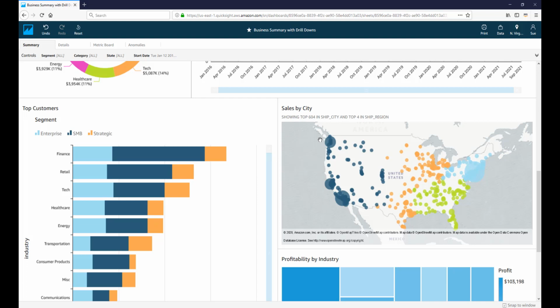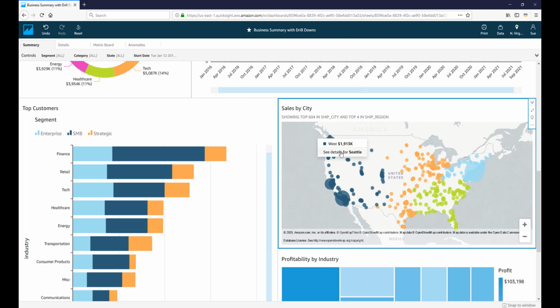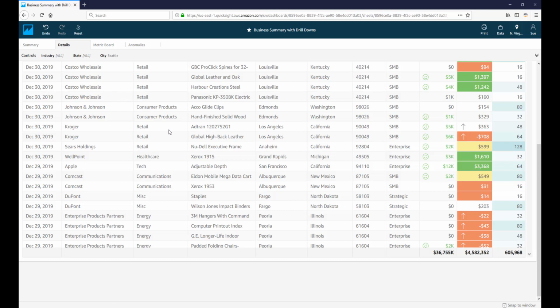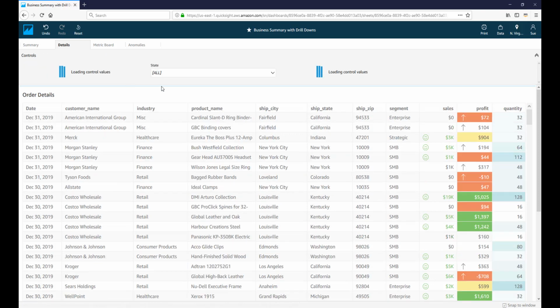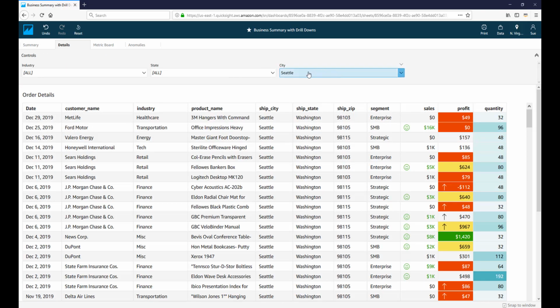So like here, if I make a selection on Seattle, for instance, I have this one that says see details for Seattle. And what this is doing is just bringing me to the second tab here, and it's applying a filter. So we see on my controls that it's showing me that the filter for Seattle had been applied there, as well as in this column here in this table, we can see that same filter being applied.